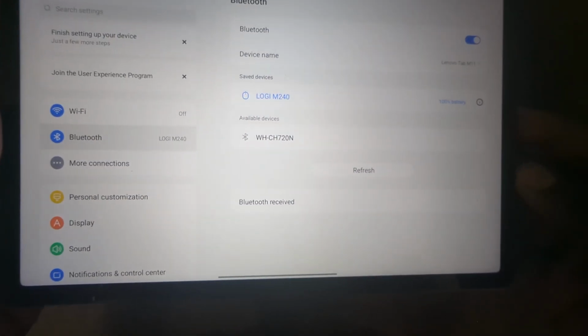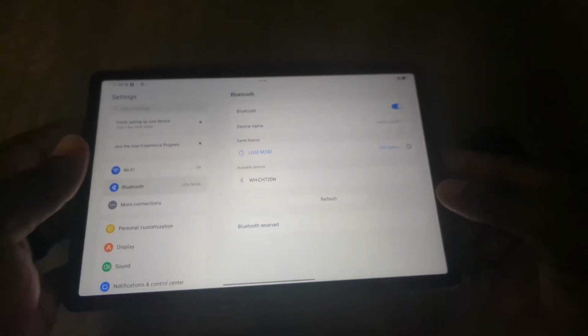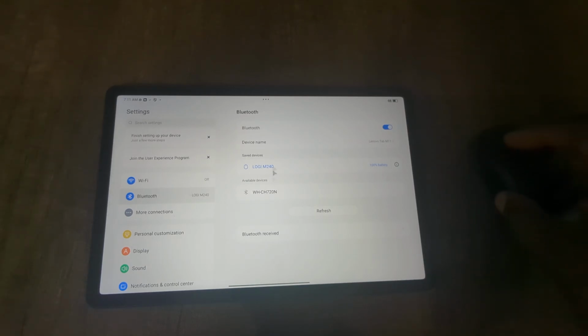And it shouldn't take too long. Just lets me know that it's connected and it tells you the battery percentage of it. Now all we have to do is go ahead and move the mouse around just like this. And we have now connected our mouse to our Lenovo tablet.